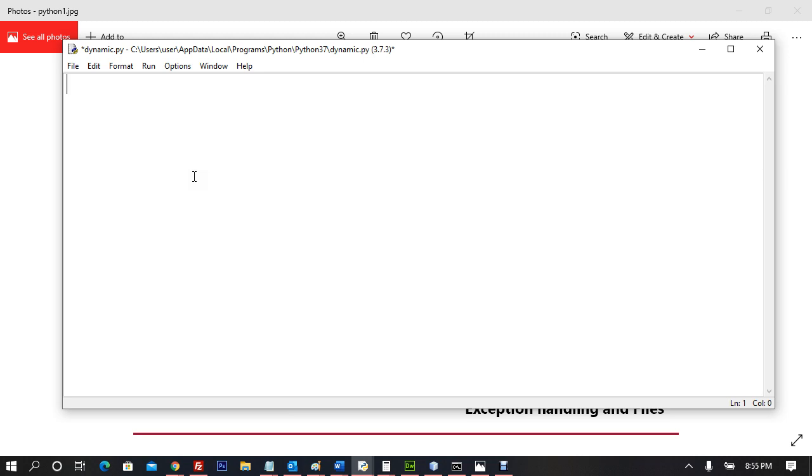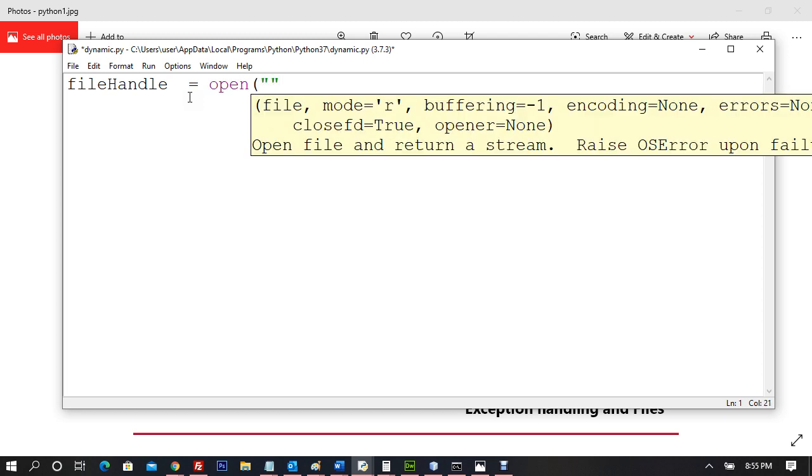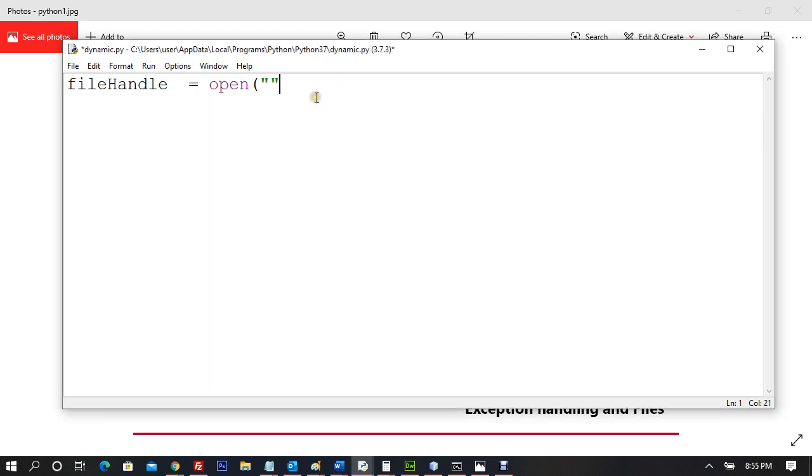To get started with files, we require something like this. I'll say file handle. I'm declaring a variable here, file handle, and I'll say it is equivalent to open. Open means I am going to open a file, and to open a file I need to give the address of the file and the mode, read and write and every single thing.